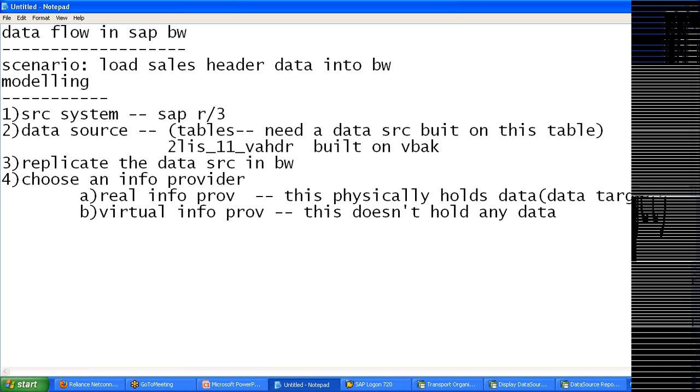Right. First we should have virtual and then we should load the data. So I would say B. No, you're mixing two concepts. We are talking about the nature of the info provider. One is a real one, which physically holds data. One is a virtual one, which physically doesn't hold data. That is the end result we are talking about.